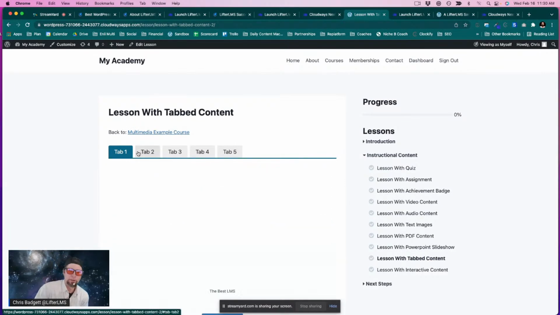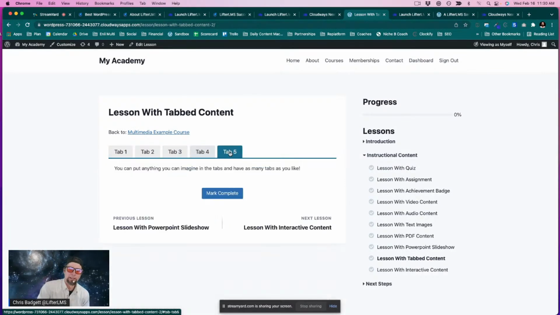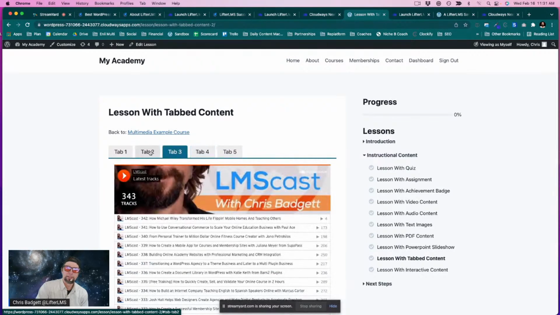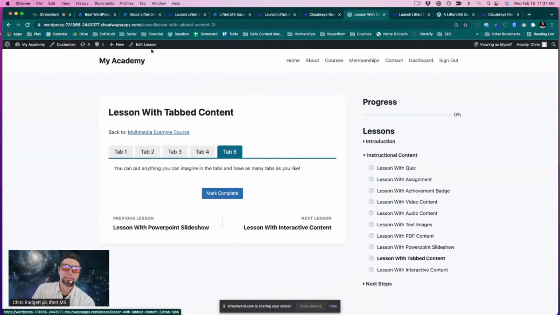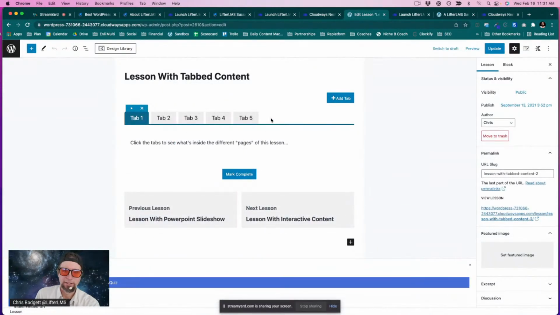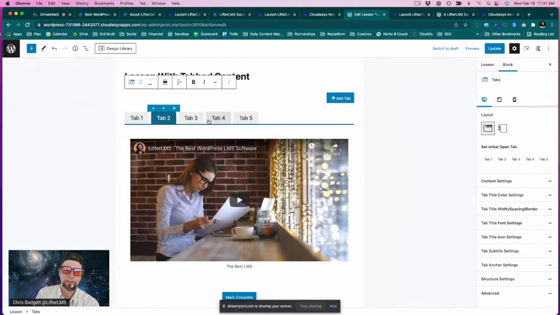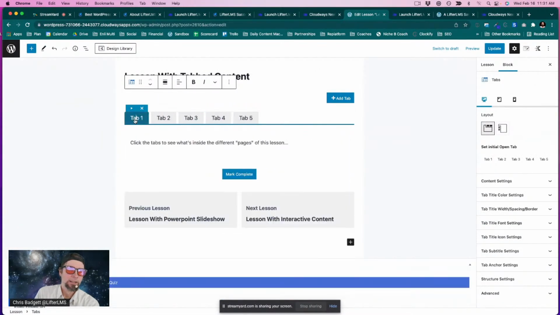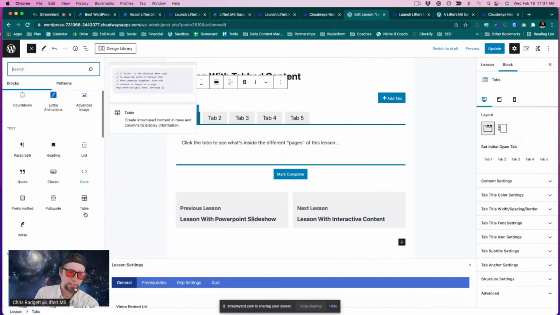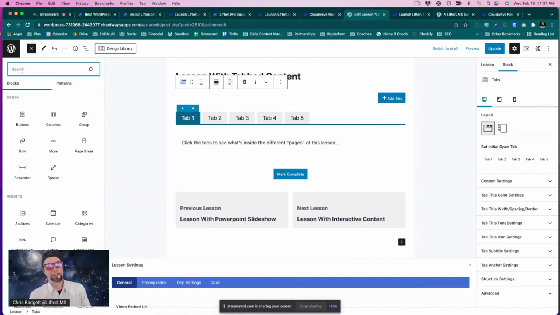And then with the block builder and WordPress, there's so many different content types that you can add. So if we look at this and we go to edit this lesson, you can see we've dropped in a tab block and then we've filled it with a bunch of different stuff. But this is the beauty of WordPress. It's up to your imagination what you want to stick into the content. If you can put it on a website, you can put it in a lesson with WordPress. So there's that.